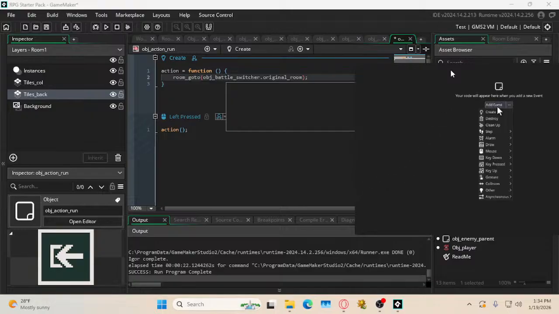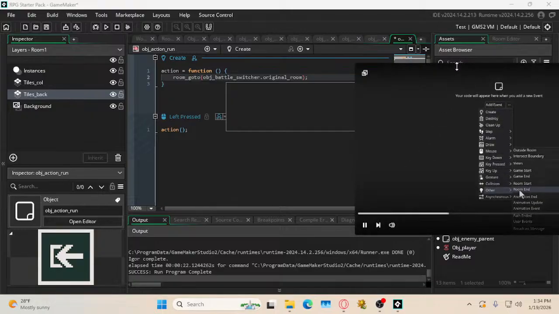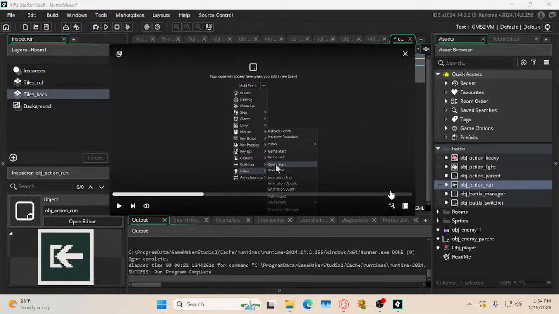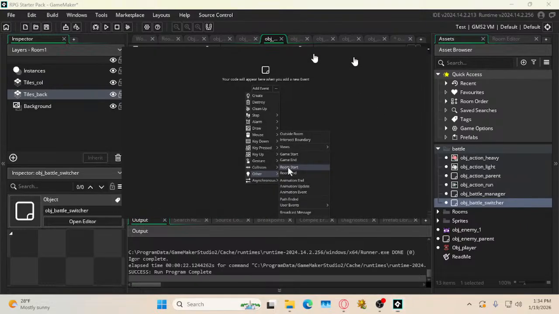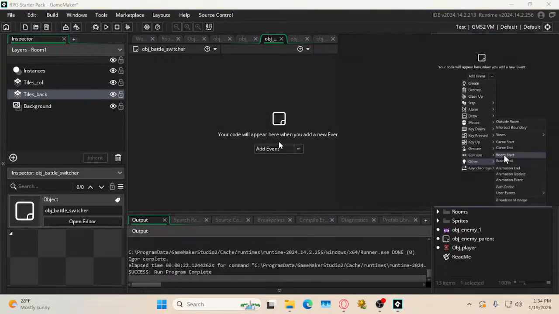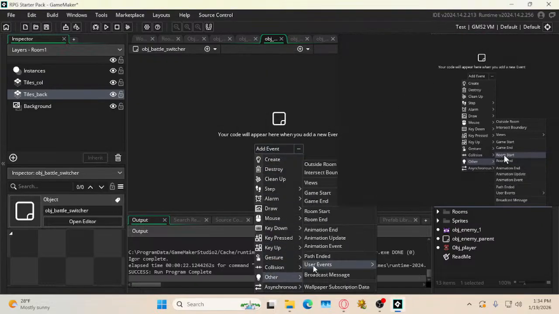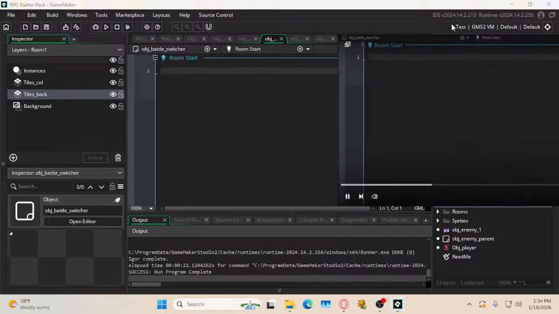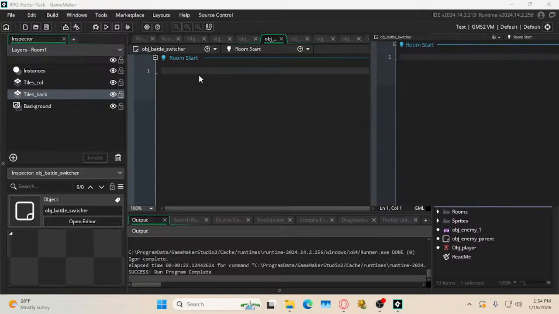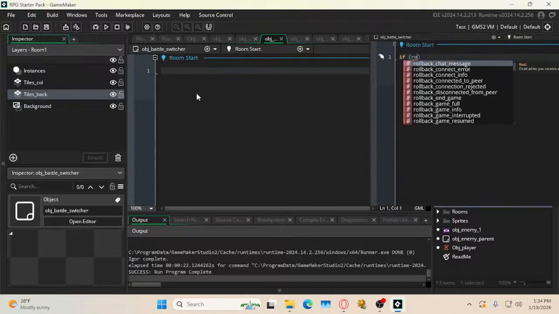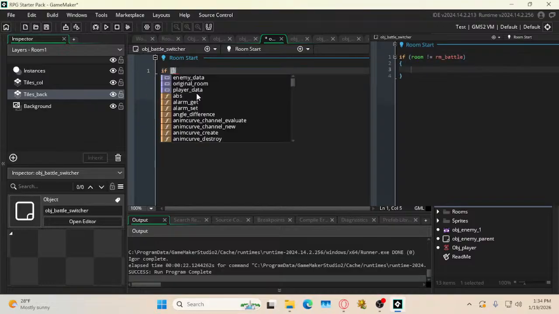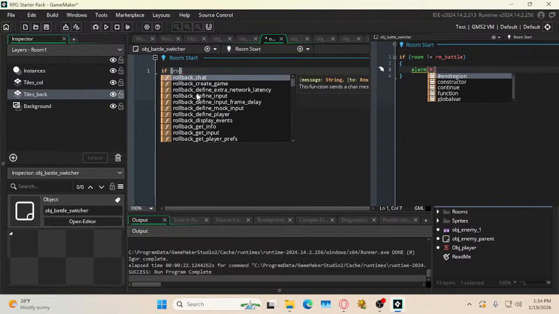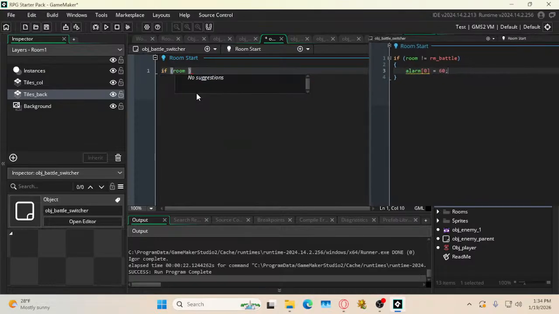Here let's add an event. Under other, I'll add the room start event. Room start event. This event runs whenever a new room has started. Let's add a condition to make sure that this is not the battle room, so it only triggers for game rooms. In that case, I'll set alarm 0 to 60.